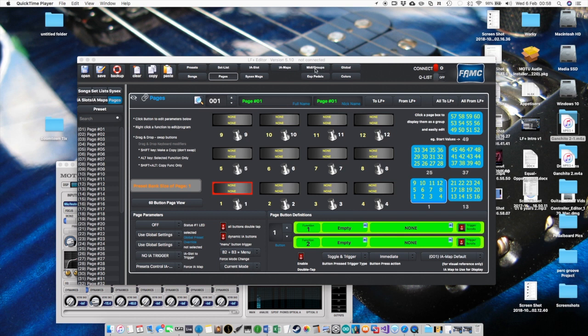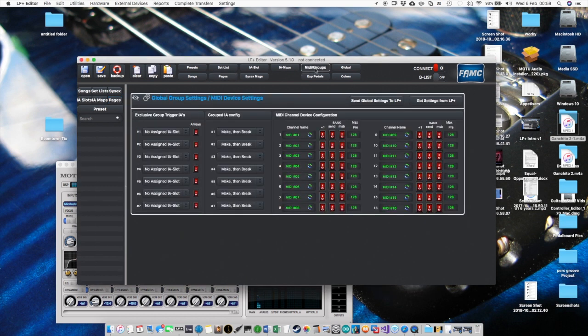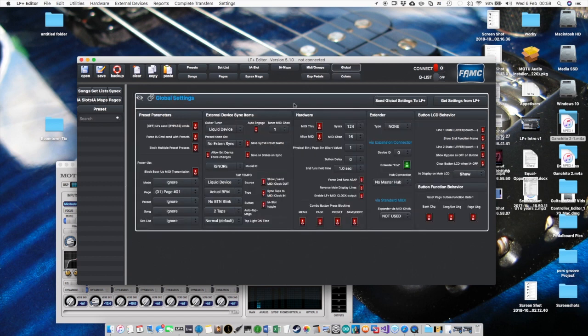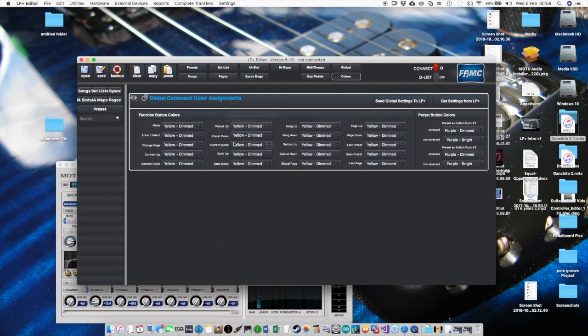Then you've got MIDI and groups, which is your devices. Then you've got expression pedals, so that's your expression pedals. Global things, which are all of your... Unfortunately, my computer's a bit on the go slow. It's quite old and it doesn't like recording lots of things at the same time. So global things are various different things relating to the entire thing.